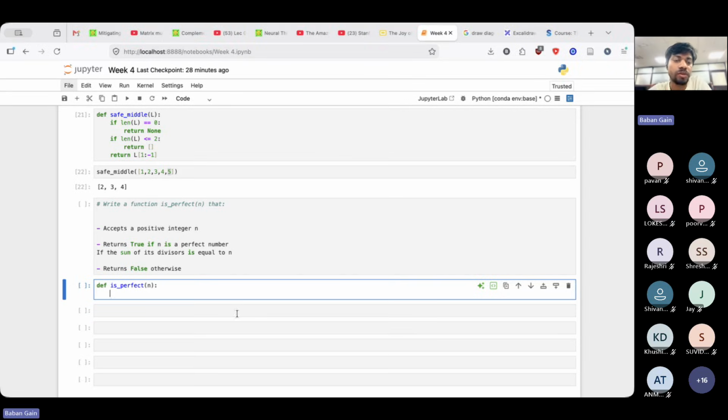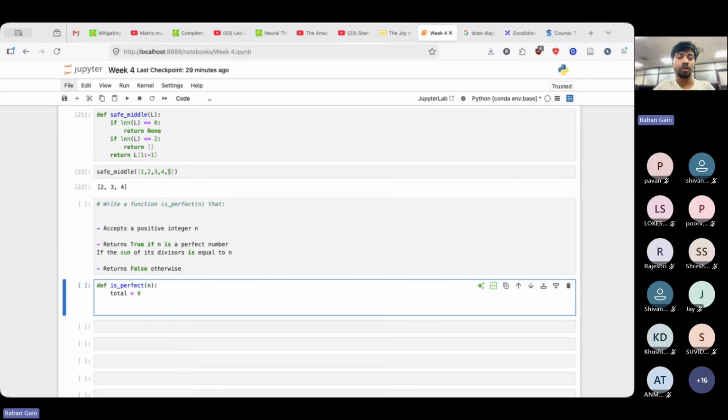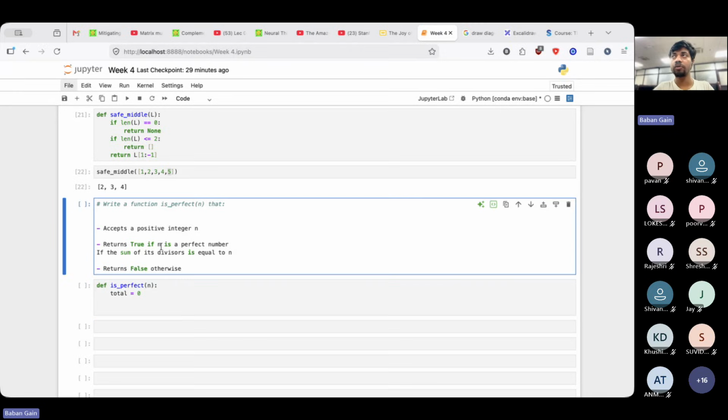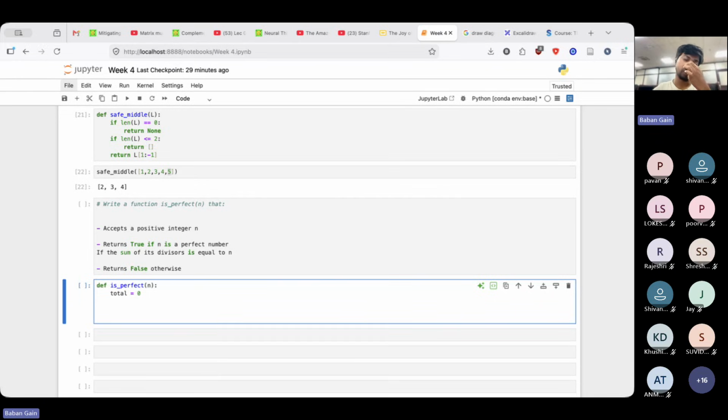All right, so try this. Let me say sum as total. Total is equal to 0 initially. Now I have to go through all the possible elements. Suppose n is equal to 100. I'll go through 1 to 99 and check if any of them is divisible. If I can divide 100 by any of them, then I'll add it to the total. And at the end, I'll check if total is equal to the actual number.